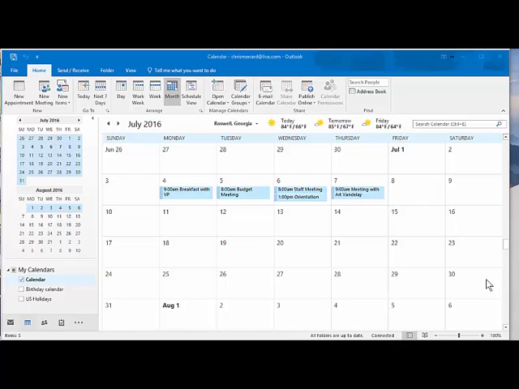This is Chris Menard. I'm using Outlook 2016 and I need to print multiple calendars at one time. Let me show you what happens.